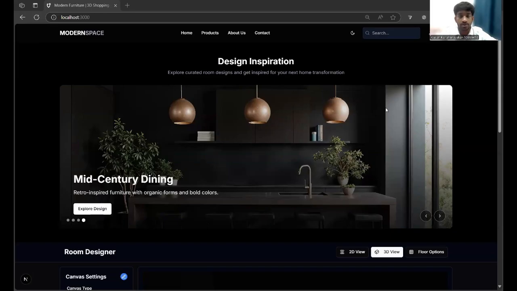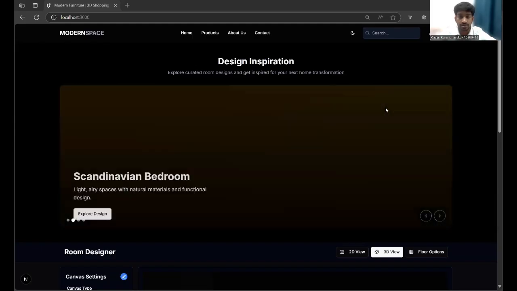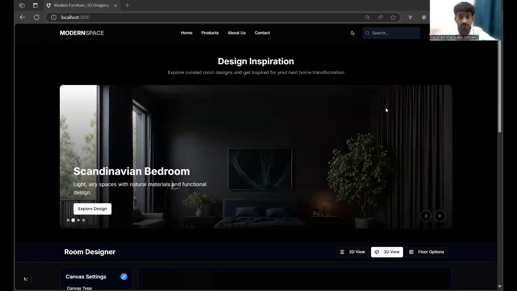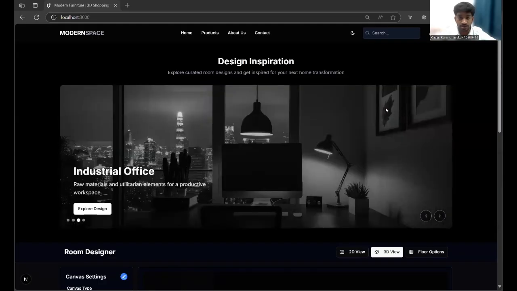I am talking about the Next.js architecture and state management. As the front-end lead, I designed the Next.js architecture to ensure fast loading with server-side rendering for static pages like About Us and Contact Us.